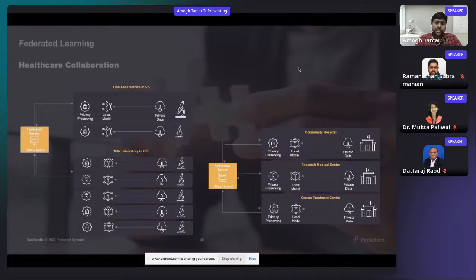So in horizontal federated learning, we have two types of setups. First is a cross-device setup, wherein we could have hundreds of devices spread across multiple regions, like hundreds of laboratories in the UK and US that could collaborate using federated learning and share all their insights without sharing their data. That would be cross-device federated learning.